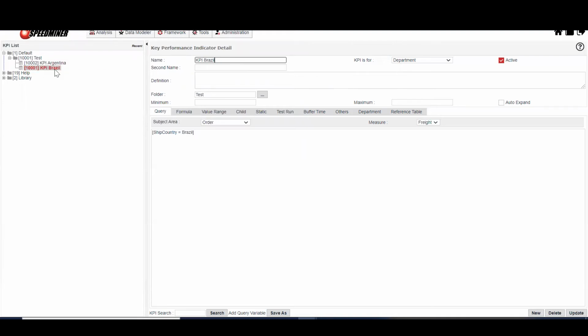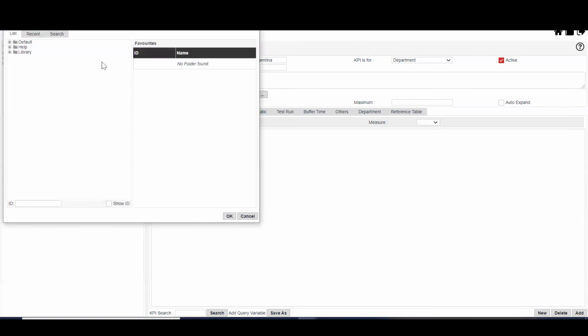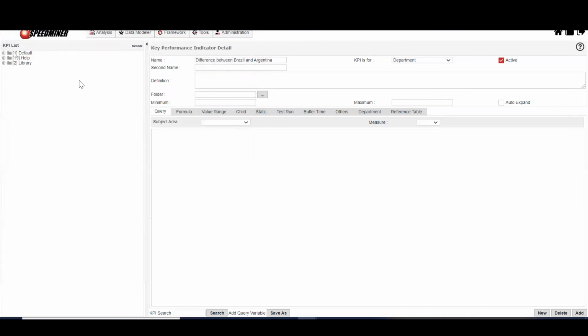Now let's say I want a KPI that shows the difference between Brazil and Argentina. I click new for a new KPI. For the KPI name, I'll call it difference between Brazil and Argentina. For the folder, select test again. This time, instead of using the query tab, I will use the formula tab.